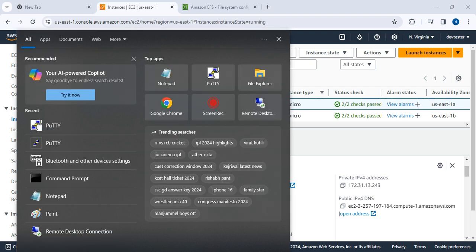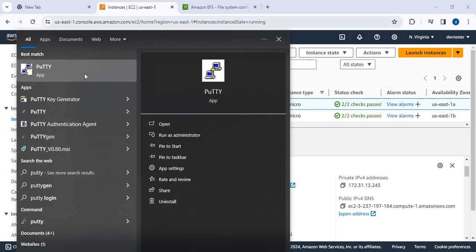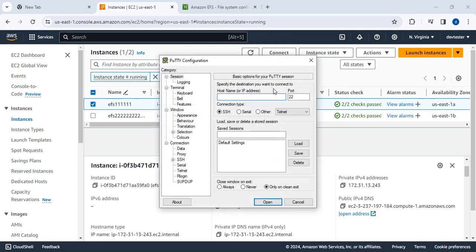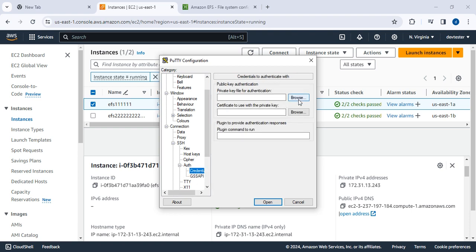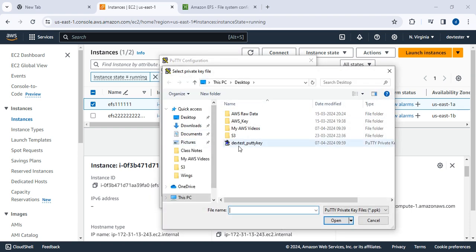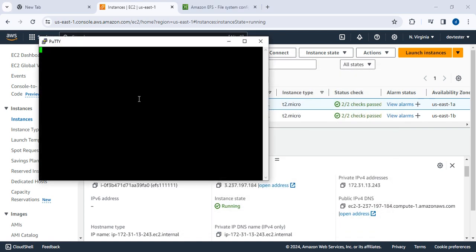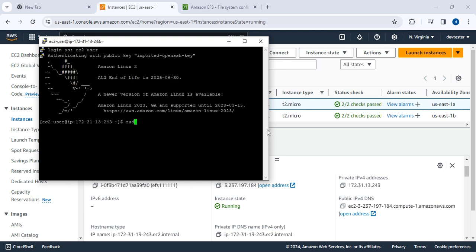So open PuTTY, paste the IP, and go to SSH Auth credentials. Upload the private key which I have. This is the PuTTY key. Just open, accept. ec2-user is the default username. So I'm logging in with sudo -i.